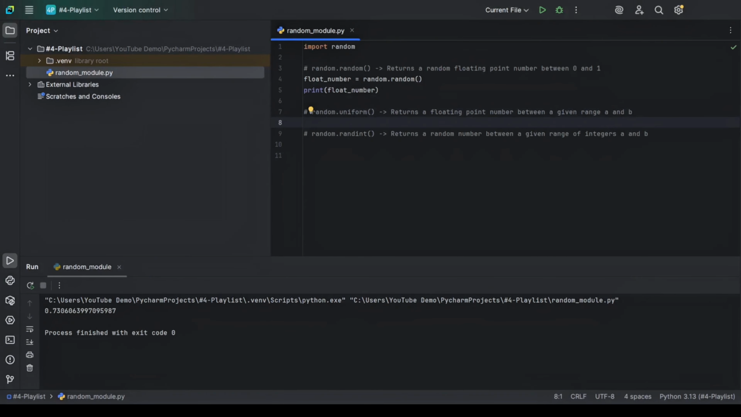Secondly, we have the random.uniform, which returns a floating point number between a given range A and B. To use this, let's say we have a variable called number, and we assign it with an equal sign to the random.uniform function. We said the random.uniform returns a floating point number between a given range A and B, so we can simply pass the range we want. In my case, let me just pass the range 1.5 to 5.5. To write this, you can just write 1.5, 5.5, and this will automatically put the range A and B for you.